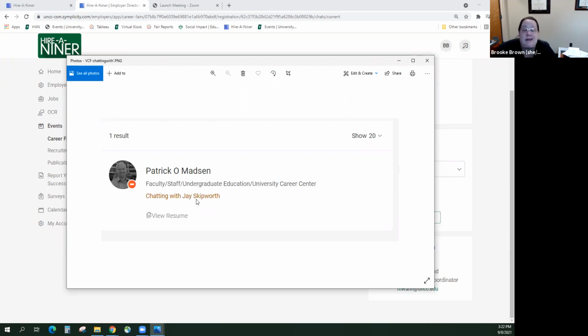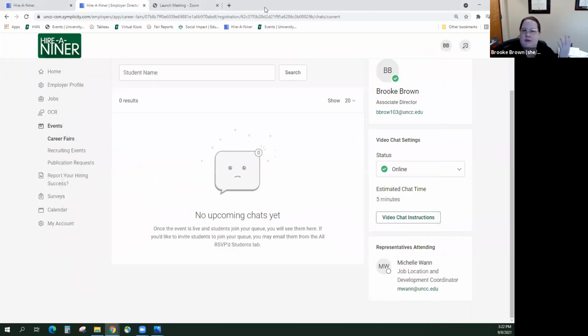If the student is busy, it won't let you invite them to chat. But once the student finishes their conversation with the other employer, the system will put them back at the front of your queue, and you will be able to invite them to chat. So if you see the word busy, that means the student is chatting with someone else, and they should be available to chat with you again in 5 or 10 minutes or so.